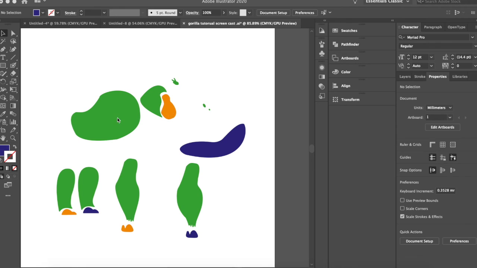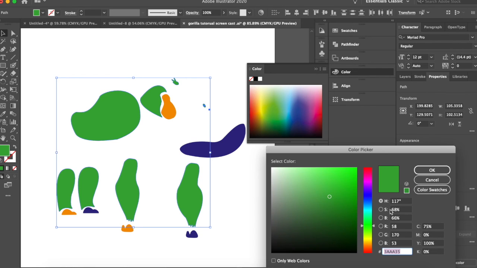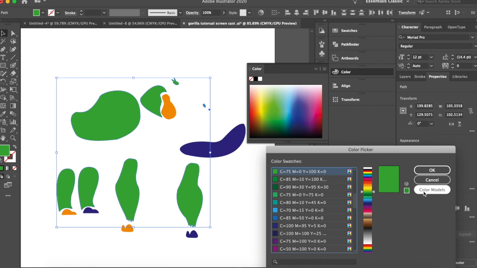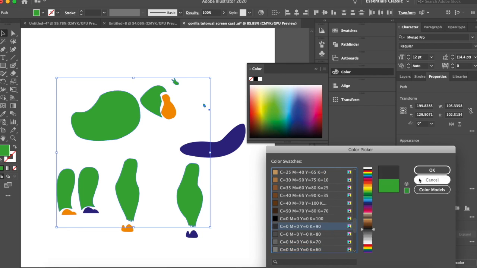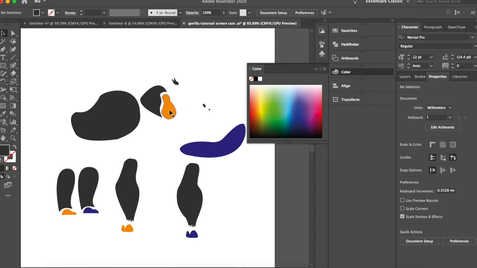So, for instance, to change all the green areas to the charcoal body colour, I'm going to select one, hold down Shift and then press all the green areas. Once selected, I'm going to double tap on the fill colour. I'm going to go into colour swatches and I'm going to choose the colour of the body. Now I repeat this process for the other two colours.